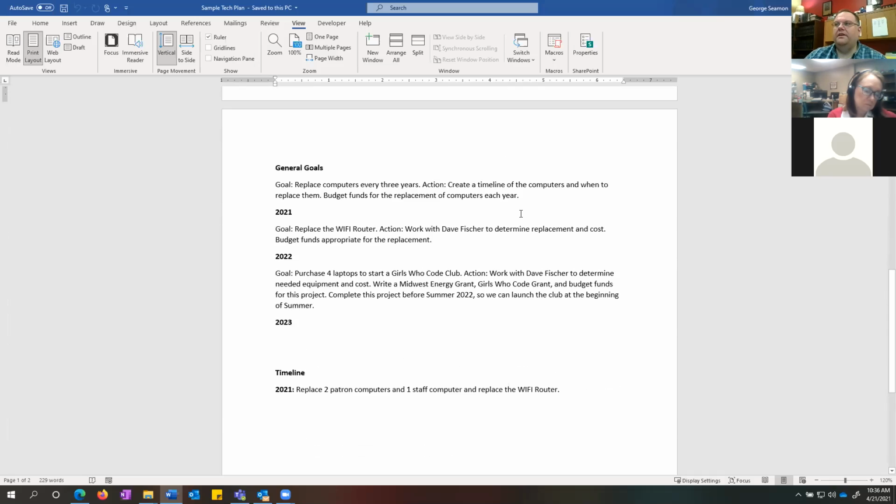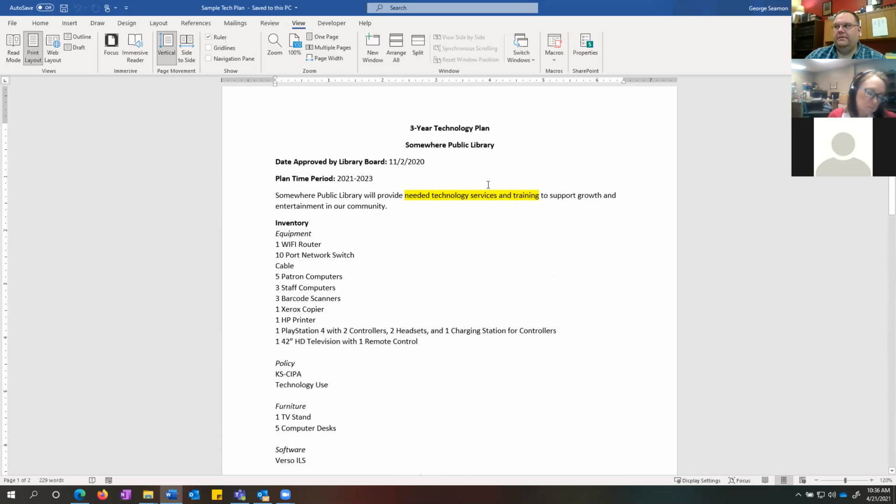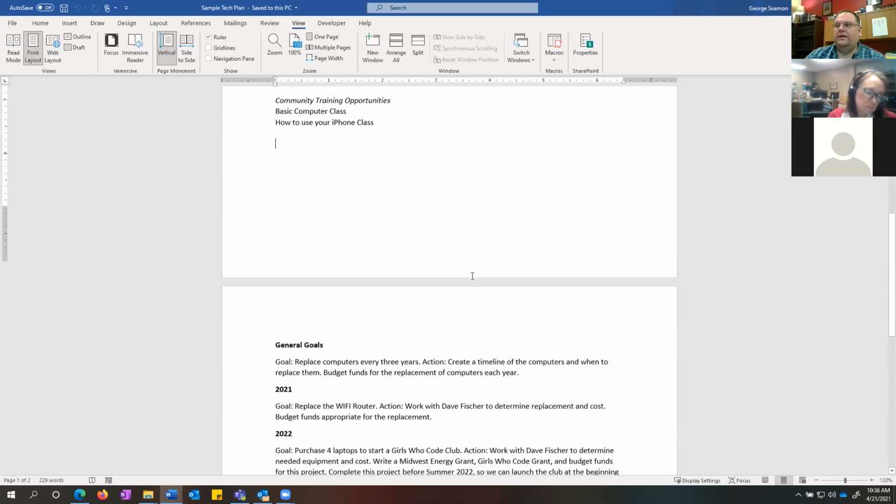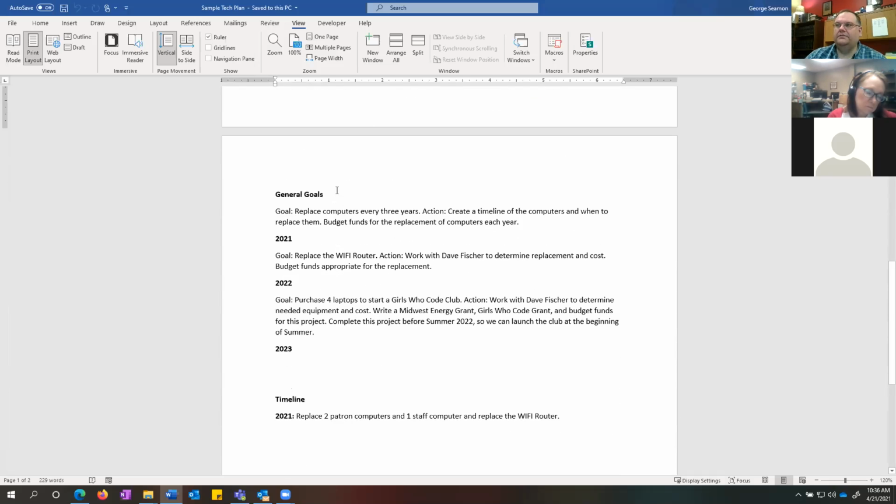Okay, so now what I've done here is I've made a 3-year plan. And outside of the 3 years that we have here, I also have included some general goals. You can do it however you want. If you want to include all your goals under the years, or if you want to have some that you say are going to happen all 3 years, instead of having them under each year, break them out and just call them general goals. However you want to structure this is completely up to you and your local control there. But I did it this way just to give you an example of that. So my general goal is we will replace computers every 3 years.